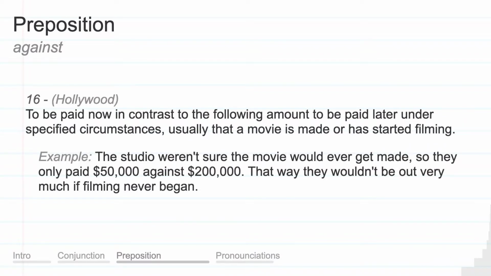To be paid now in contrast to the following amount to be paid later under specified circumstances, usually that a movie is made or has started filming. Example: The studio weren't sure the movie would ever get made, so they only paid $50,000 against $200,000. That way they wouldn't be out very much if filming never began.